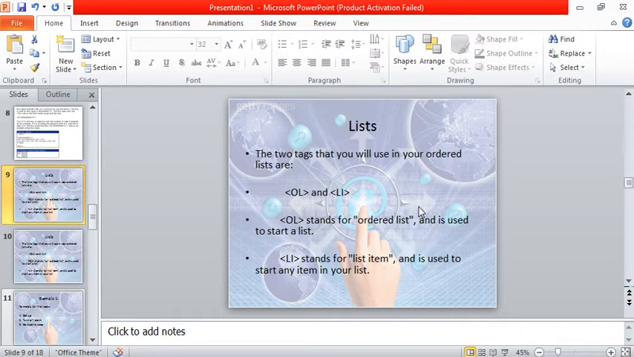Okay guys, so today you're going to learn about lists, right? In order to understand lists, you need to understand there are two types of lists. First is ordered lists and another one is unordered lists. Ordered lists are the ones that start from one and go in an ordered manner, that is 1, 2, 3, 4, 5, or Roman I, II, III, IV, right?